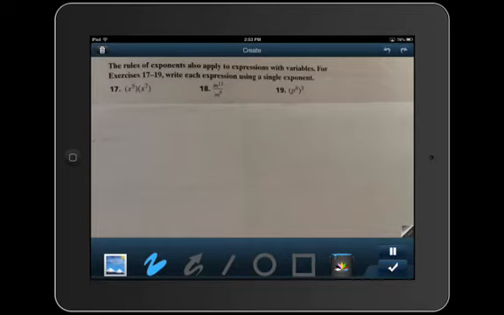Hi everybody, this is Isabella, and I'm having a really hard time with these problems on tonight's homework. I know there's some rules about sometimes you add the exponents, sometimes you subtract the exponents, sometimes you multiply the exponents. So if I look at number 17 here, x to the 5th times x to the 7th, I'm pretty sure I'm not supposed to subtract them. But I don't have my notes with me and I don't remember the rule.